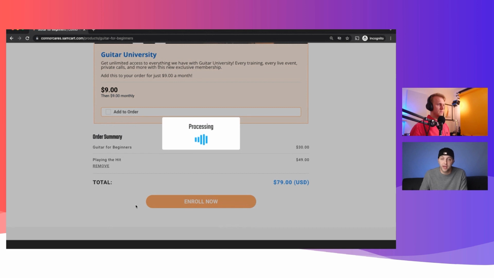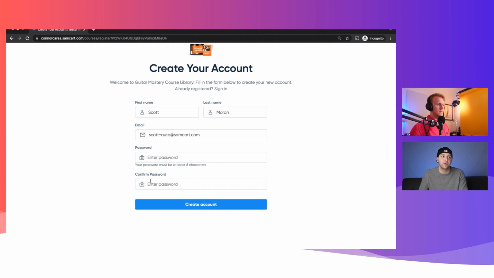I'm going to click on enroll now, and SamCart sends them to one very simple interstitial page. All my information is already filled out, and all I have to do is enter a password twice, making sure it's the same in both fields. If you're a returning customer, you don't even see this page. You skip right past it. No password, no forgot password, no verify your email. No need to get multiple different emails and click on different links if I buy more than one thing.